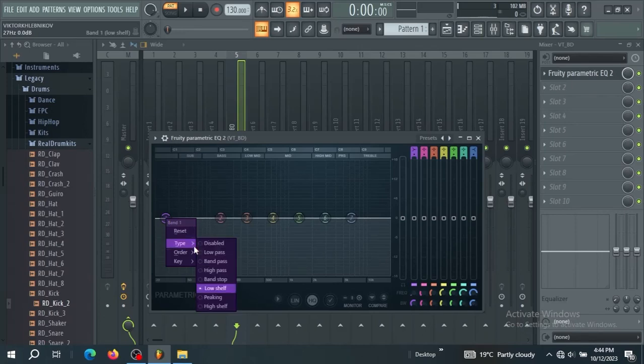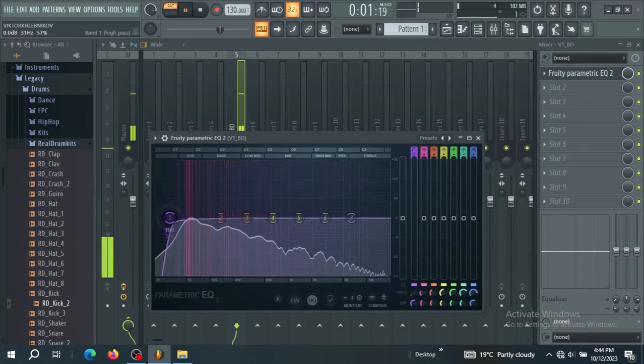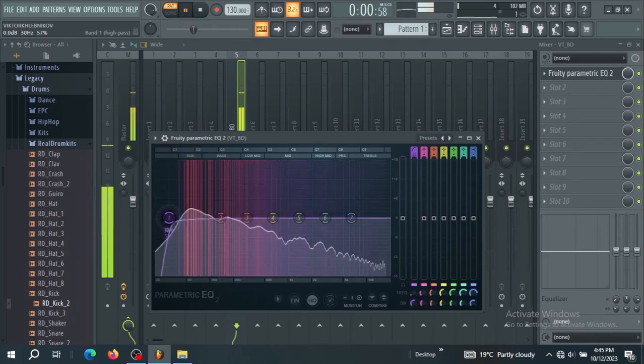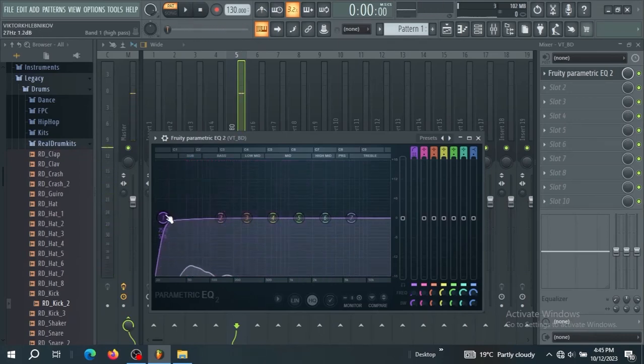Let's do high pass filter. Okay, now for instance, let's say I want a soft and round kick. It wouldn't have to have high information because I want a soft and round kick. I'll get rid of the highs.